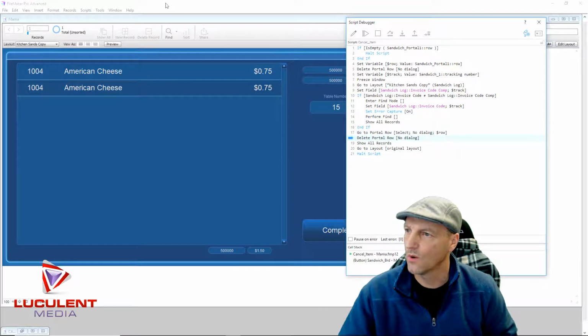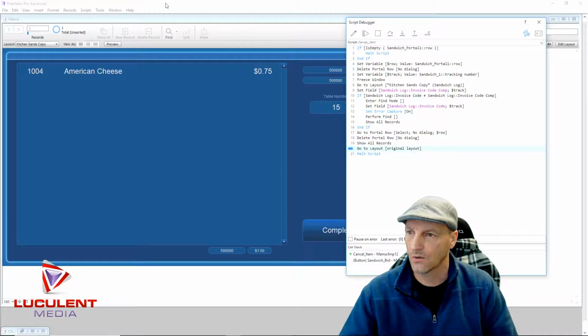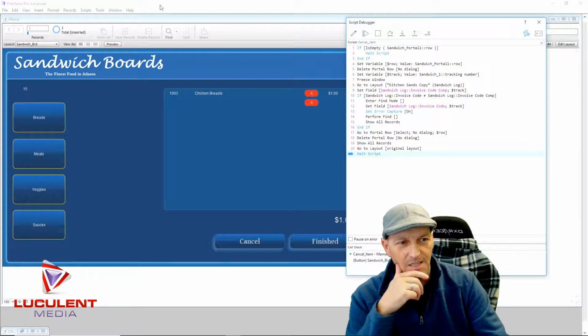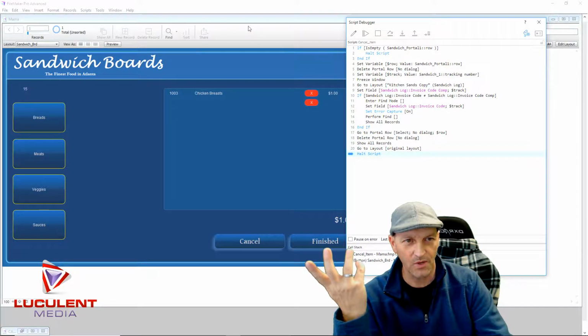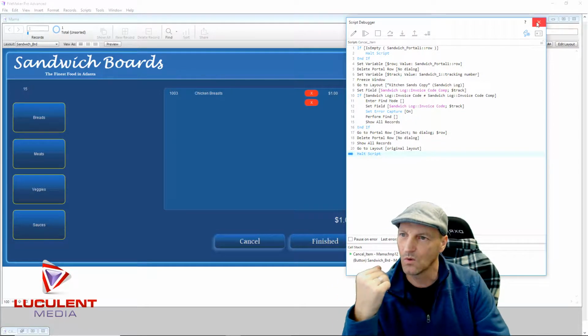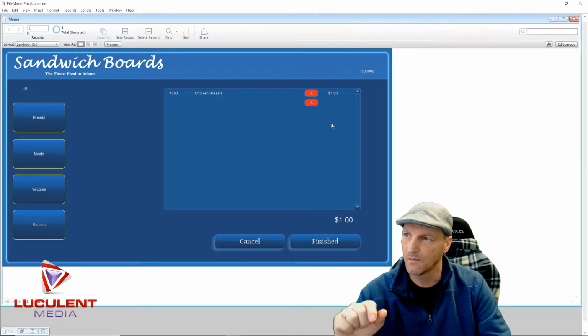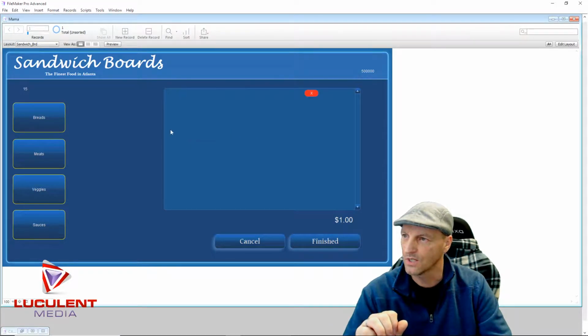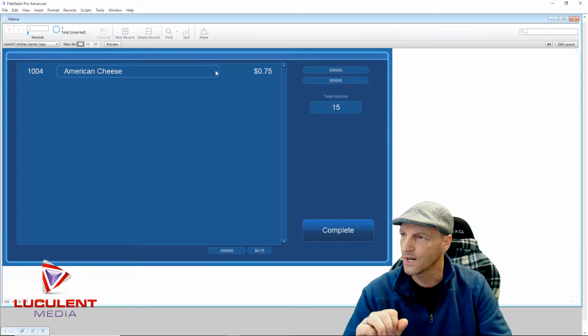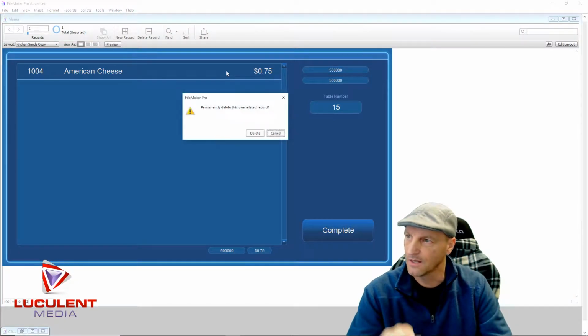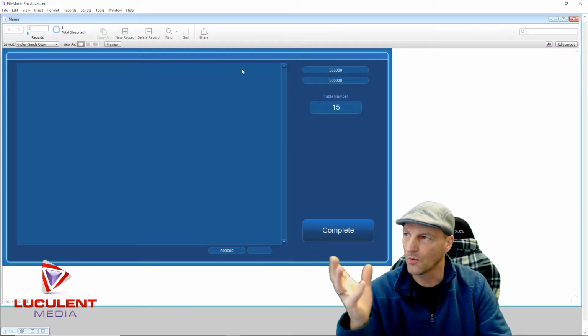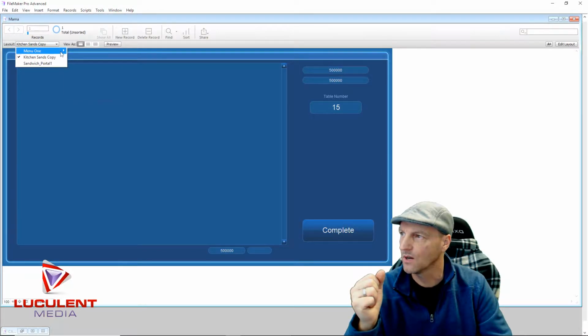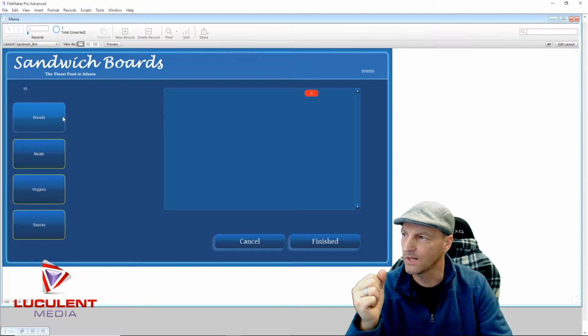Go to portal row. So it went to the cheese item, took it right off. We must have had something messed up, because it's working perfectly. I'm not really sure what happened there, but we'll get it fixed. It's not that big of a deal. We'll just delete that item, and then we'll go to our kitchen sans copies, and it will delete that item. And now we're both blank. And if we go back to our sandwich board, everything is blank.